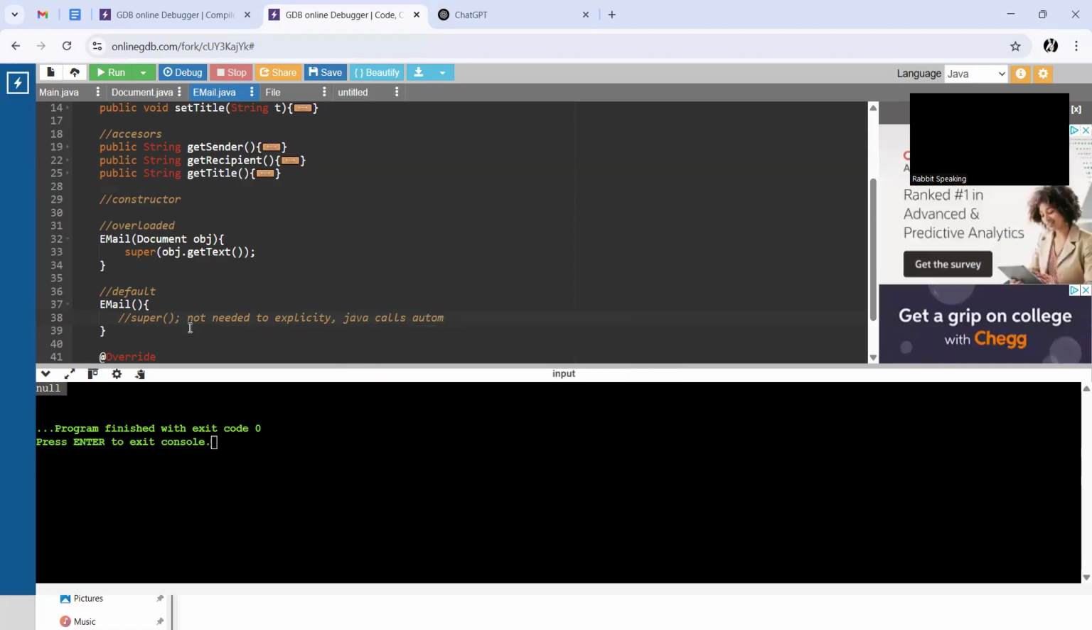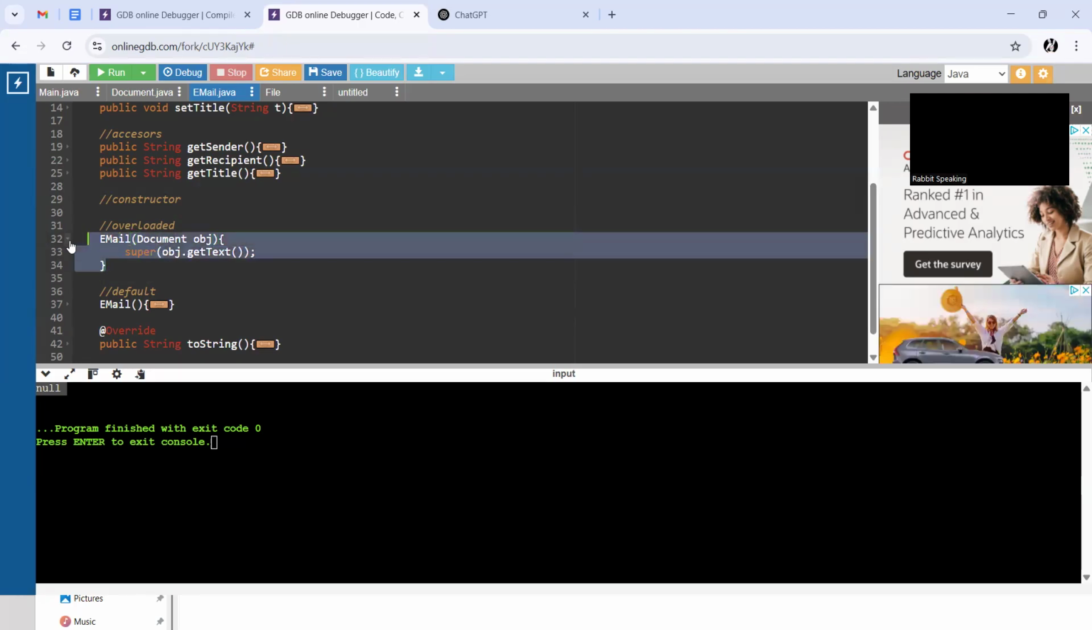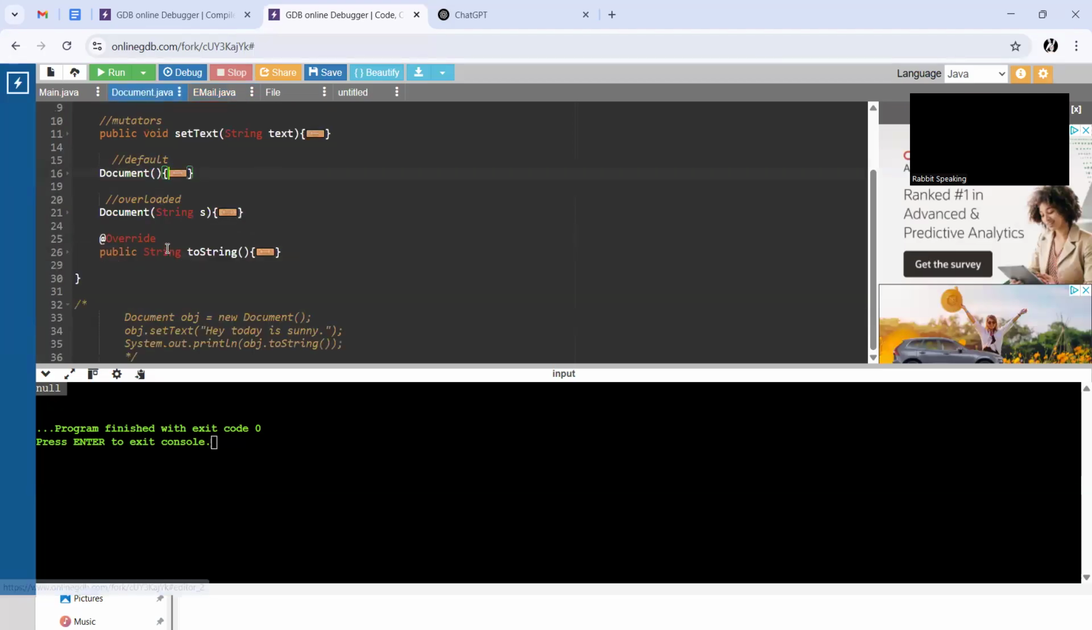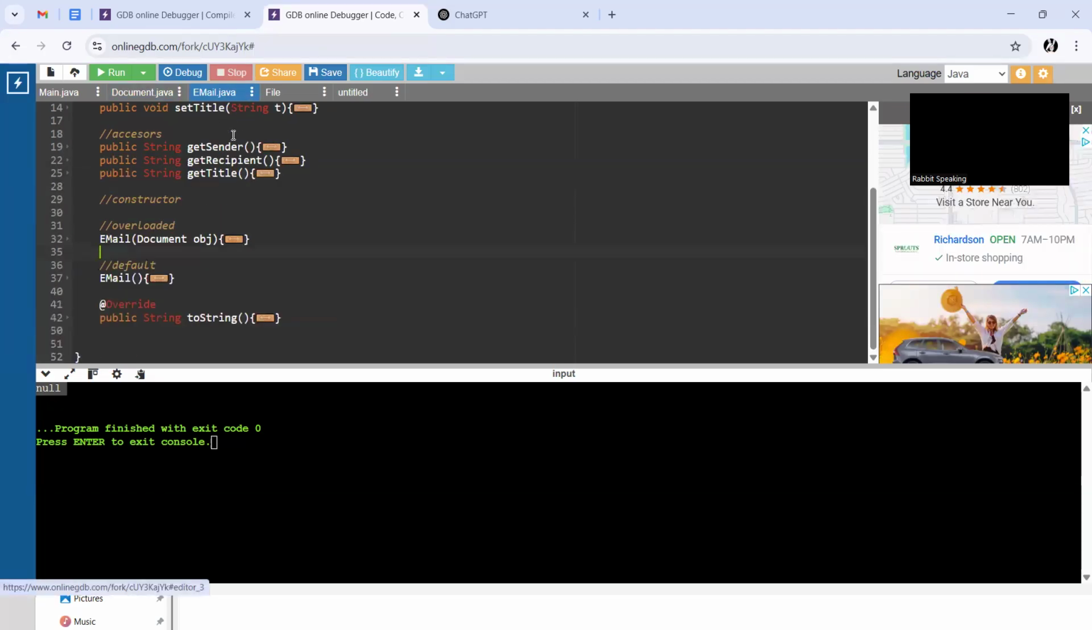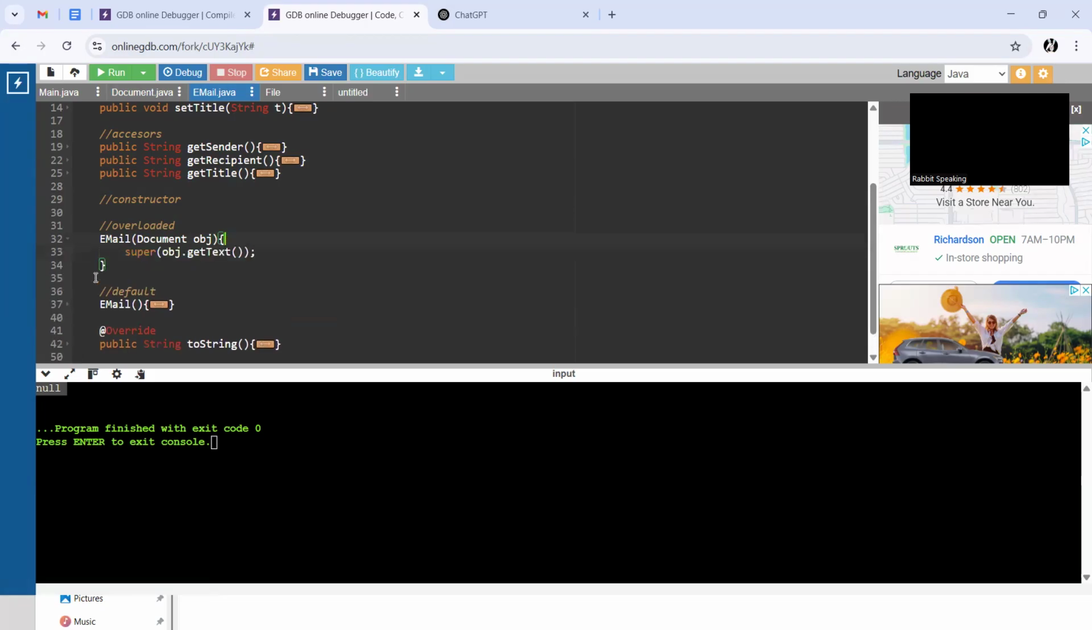And specifically, what Java does is Java calls the default constructor of the parent if you don't specify which one. So over here in my overloaded constructor, I've created a parent object document and I take that in as a parameter and I call the super keyword and I pass in the string of that object. And the point of this is so that I can call the specific constructor of my parent object. So yeah.